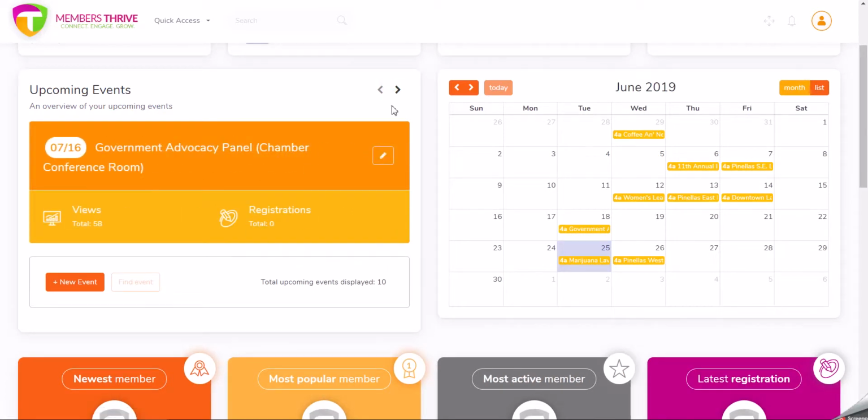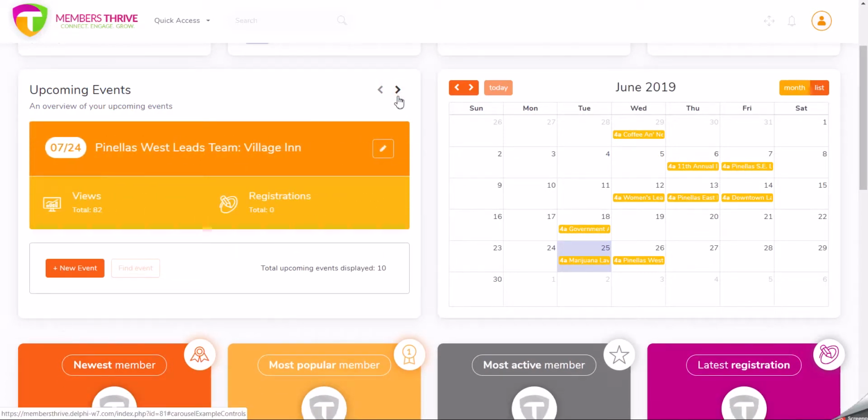So these are really just basically just the upcoming 10 events in this case. I can create a new event instantly from this module right here. So this is really again basically just for a quick overview.